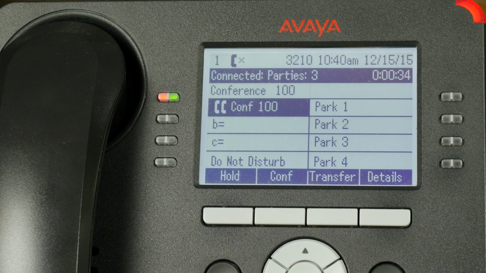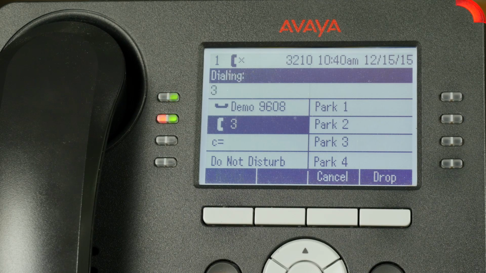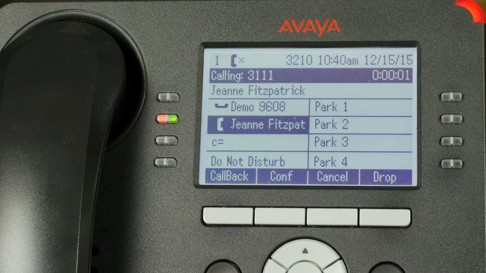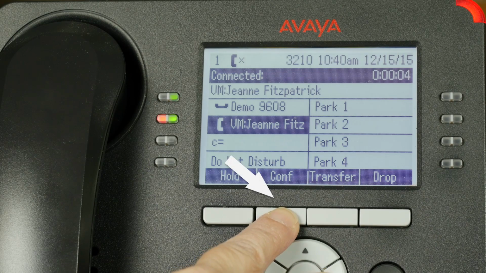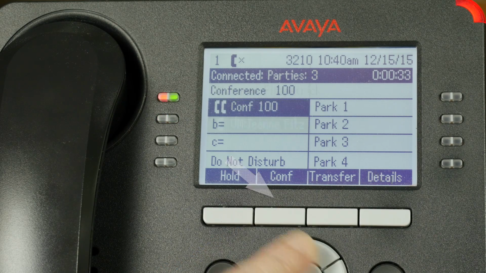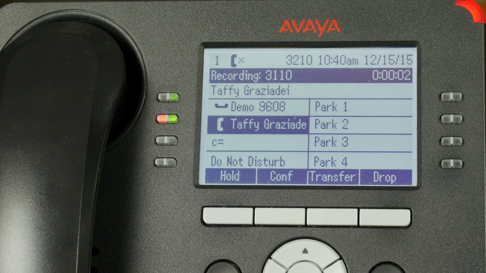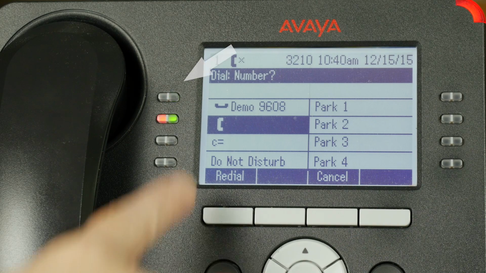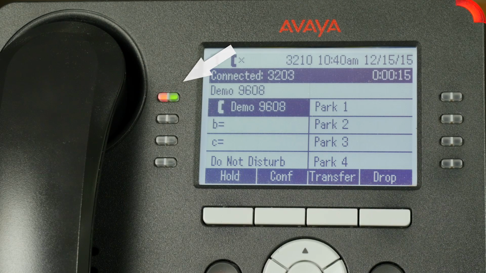To add additional parties to the conference, press the conference button to put your conference call in a hold pattern. Notice the system moves you down to your next available intercom key. Call the person you want to add to the conference. When they answer, if they want to join the conference, press the conference button again. If they do not want to join the conference, press the drop button. Then press the fast flashing green button to rejoin the conference.